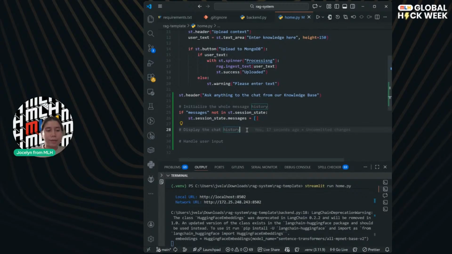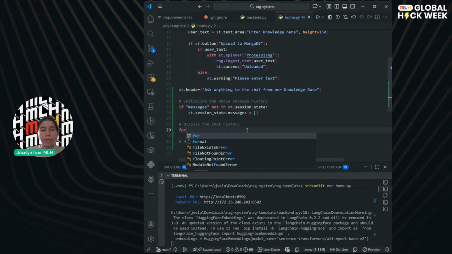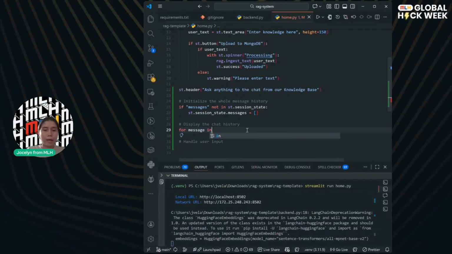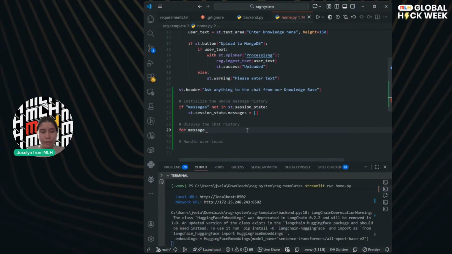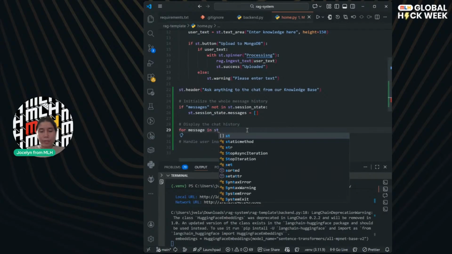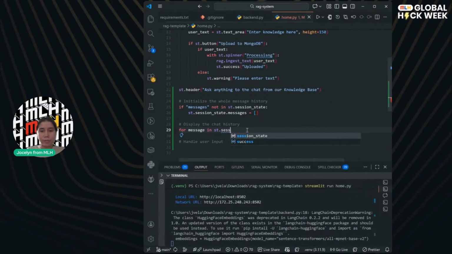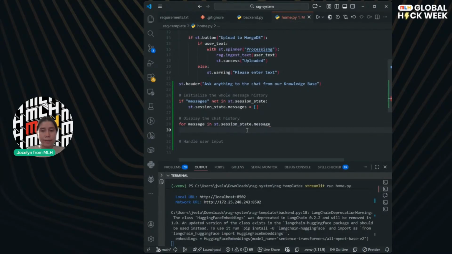And then the next thing that we're going to do is display that chat history. So for every message that we have in our session state, session state dot messages, then we want to display that.